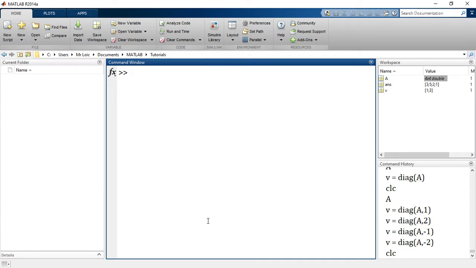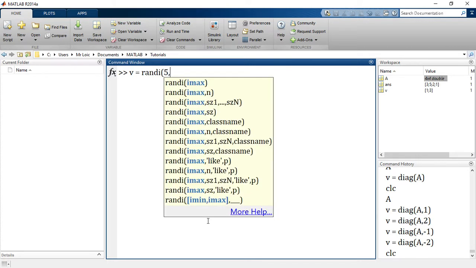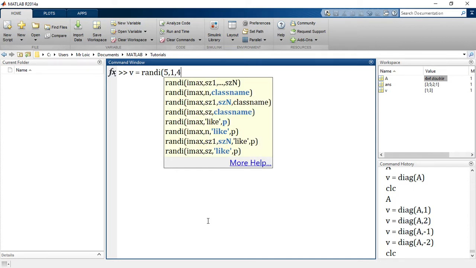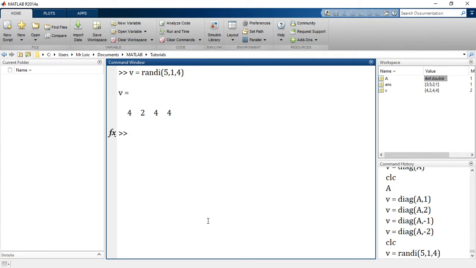But this is the case when diag is applied on a matrix. What about when diag is applied on a vector? Let's create a vector V using randi of 5, 1, 4, for example. Good, that's our vector. When diag is applied on a vector, it forms a matrix whose diagonal is the vector. When it is applied on a matrix, it forms a vector with the corresponding matrix's diagonal. But when it is applied on a vector, it forms a matrix whose diagonal is the vector and 0 everywhere else.